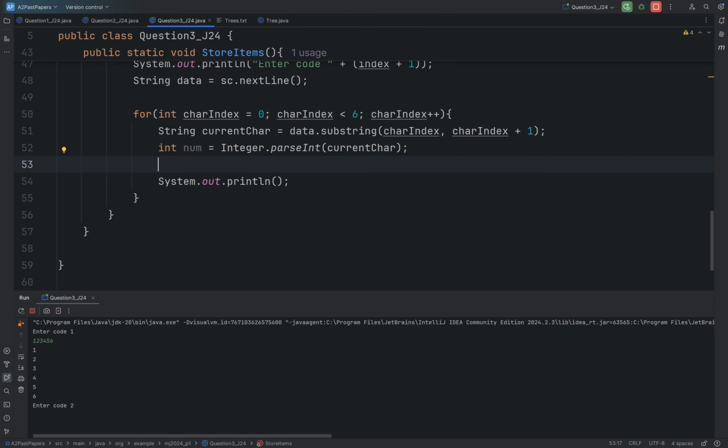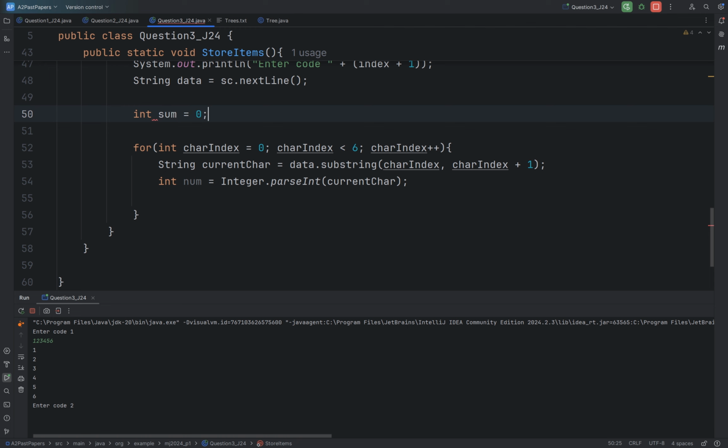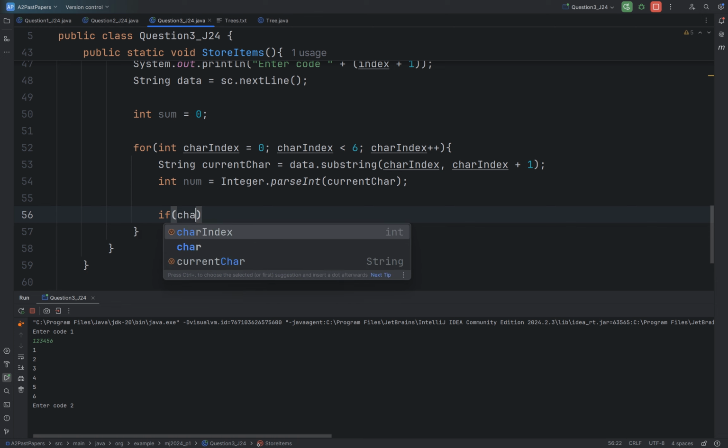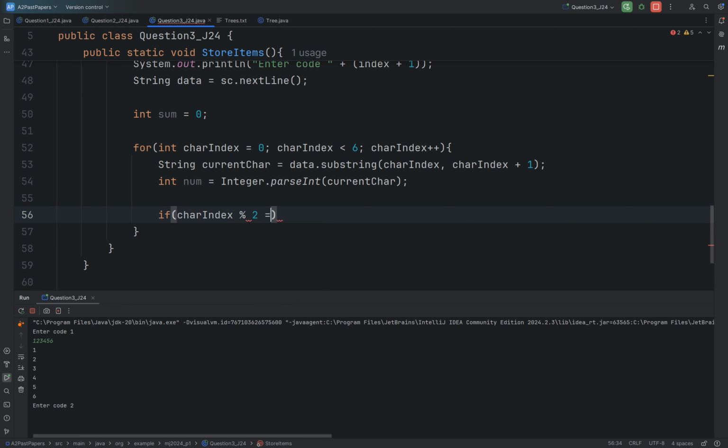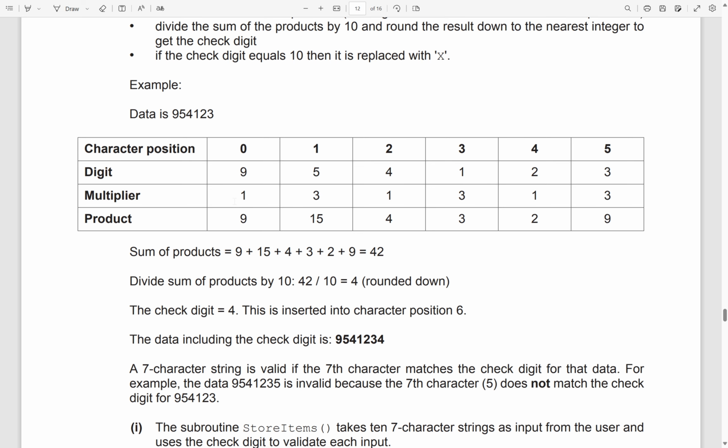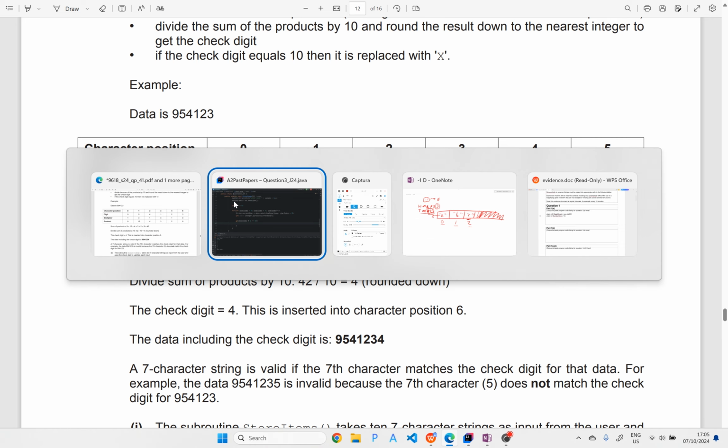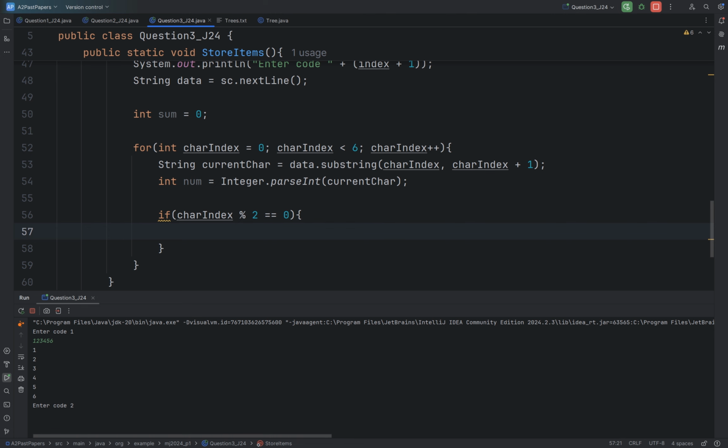Then we want to think about if it's odd or even, and of course we're also going to need a sum here. Let's say if it's an odd index, so if char index mod 2 is equal to 0, then we just multiply by 1. Multiplying by 1 effectively does nothing. So we can just go sum equals sum plus num. Of course you can do num times 1, but as it's telling us, that's redundant, so we can simplify that.